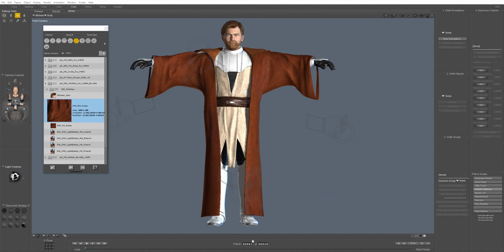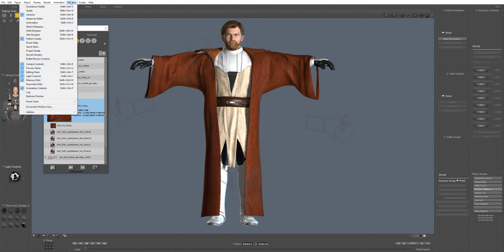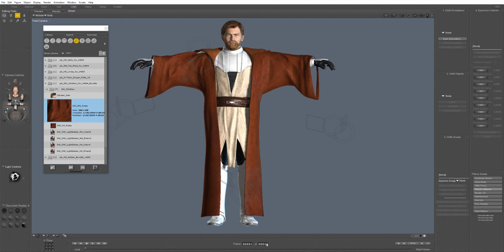You will need the Animation palette. If you don't have it, just go to Windows, Animation Controls. By default you have 30 frames. It's enough to make the simulation. On the first frame you have the zero pose.